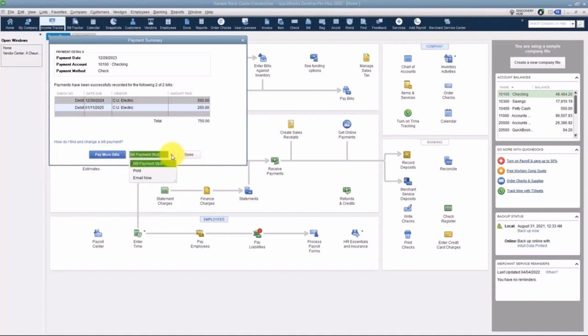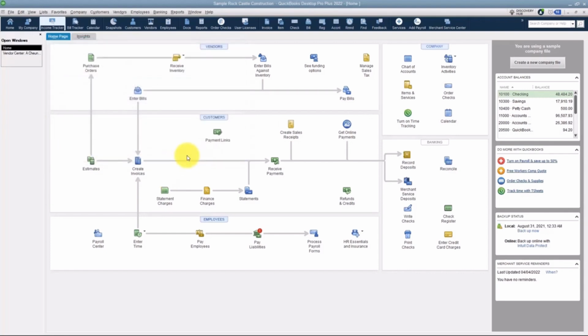You also have in the middle of it an option to print a bill payment stub. You would print that if you wanted to send a check and maybe a stub with it. There's your print or email now options. I'm going to click on done.